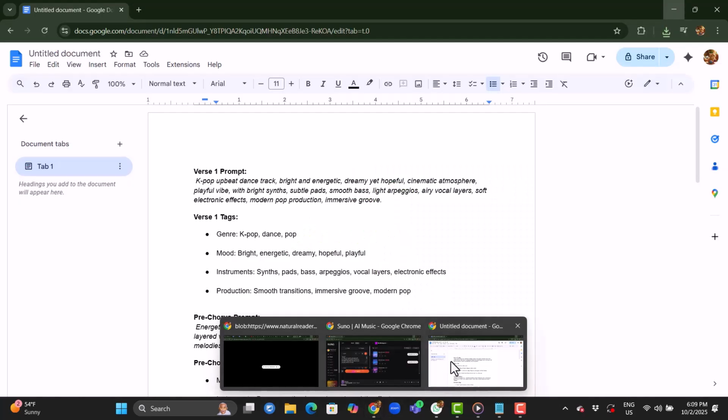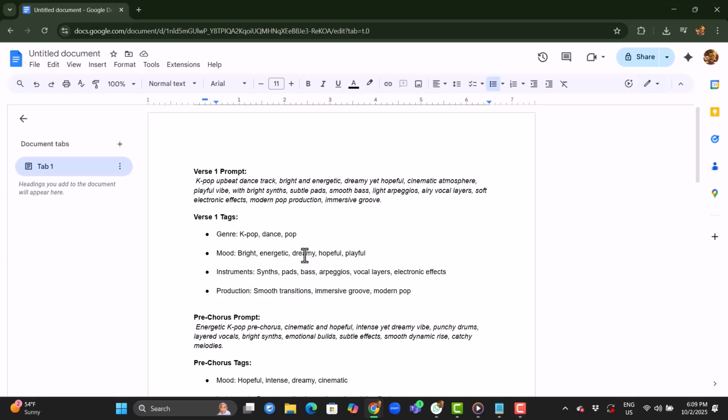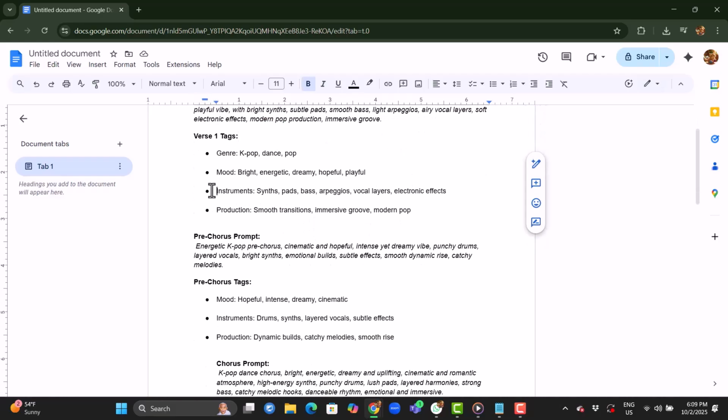Step 1. Start with your base idea by choosing a genre or theme, such as K-pop upbeat dance track. This sets the foundation of your prompt. Step 2. Add style adjectives that shape the mood, like bright, energetic, dreamy, cinematic, or nostalgic. These words guide the AI in building a more distinct sound.